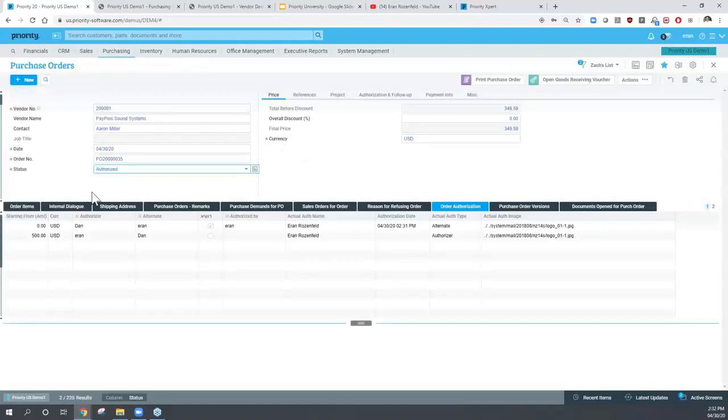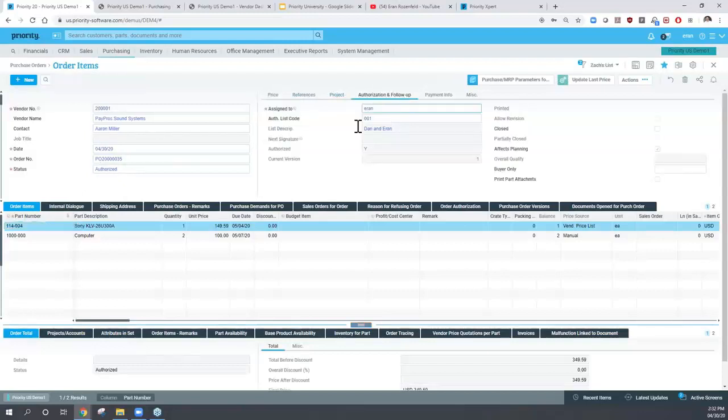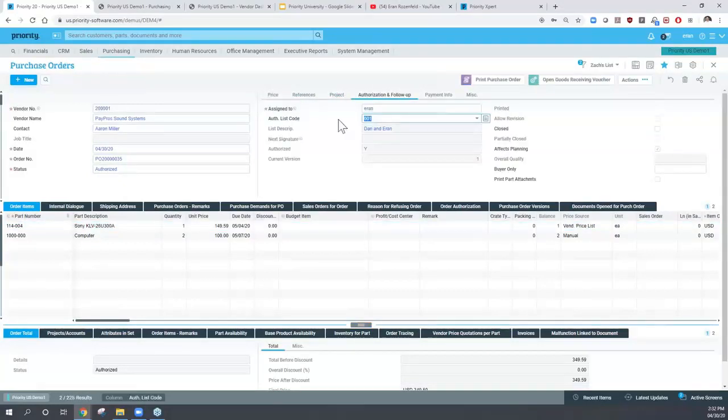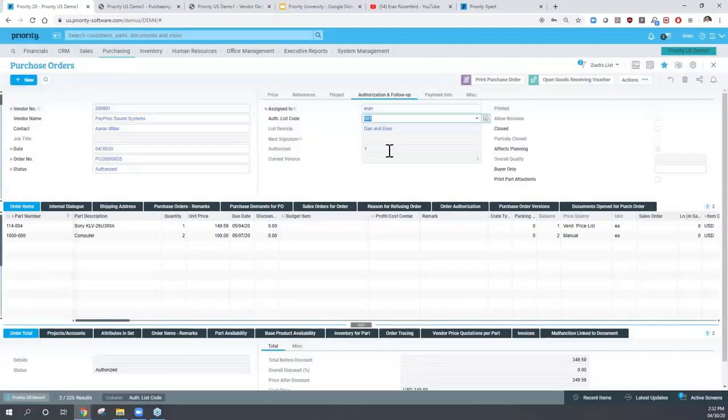I just want you to remember that you can create your authorization either by using different statuses or use the authorization list code. Press F1, read some help, go online, and see all the instructions on how to create and how to use it. So that was the authorization here.